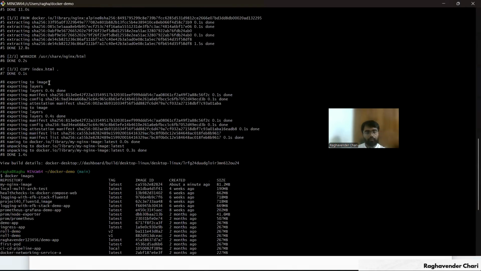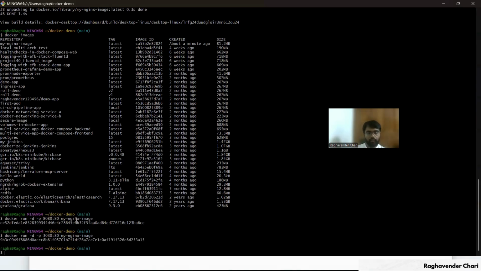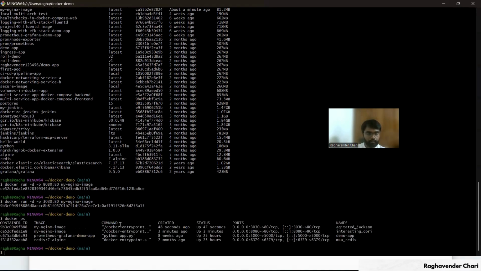We ran port 8080 and also ran another one on a different port. We'll check docker ps and check the containers. This is a container, this is the container ID, and this is the image. This is a port we have run, and this is another port. This is the first one, and this is the final one which we have implemented successfully.